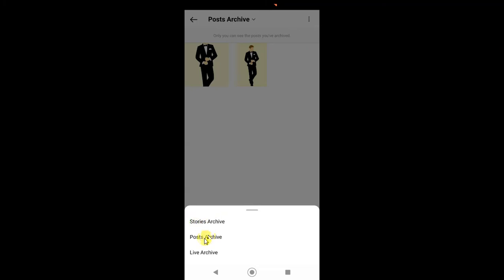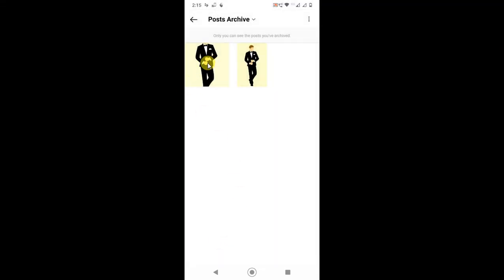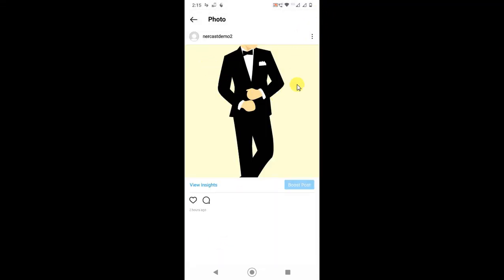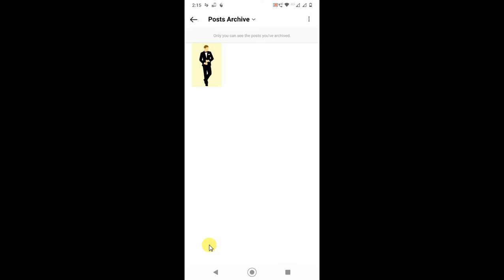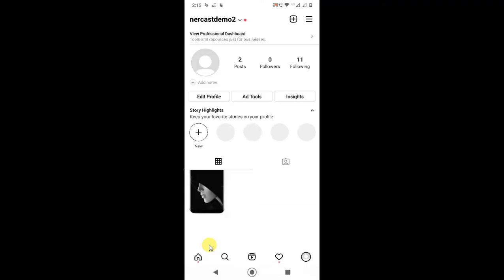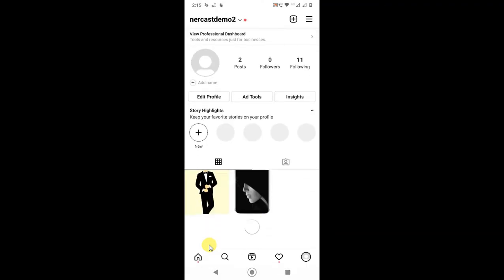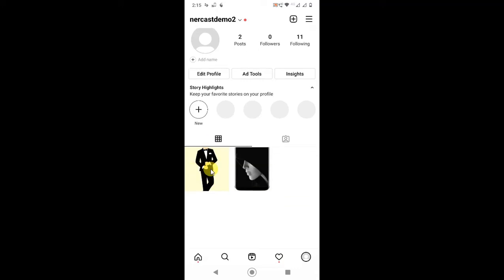So in my case, I archived a post, so click on post archive, and here I archived this post. If you want to get it back, just go to the three dots and click on show on profile. So it will again come to your profile posts. You can see, if I refresh it, this has come back.